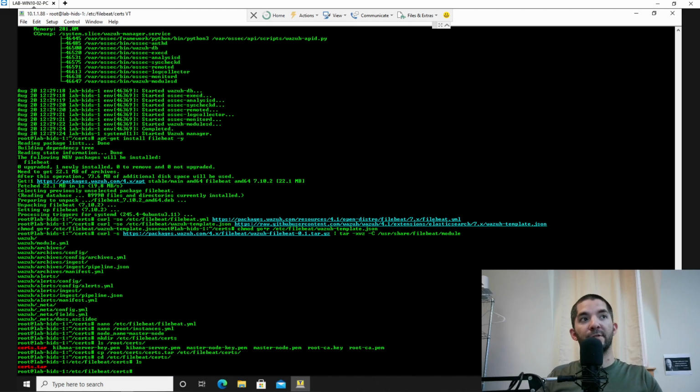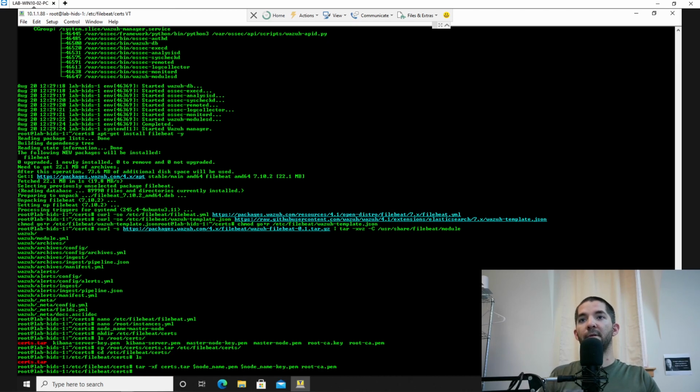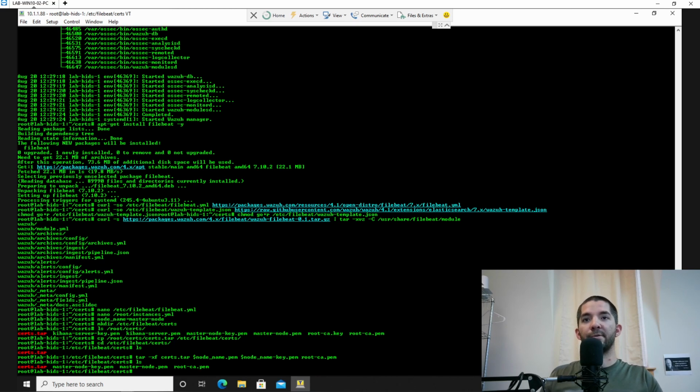And then remember, we just aliased it, so we're going to go ahead and untar that file. Alright, and then what this is going to do is extract the tar file, and you're going to pull out only the node that we just specified. So once we do this, hit ls, and you'll see your master node key.pem and your master node.pem, and then your root-ca.